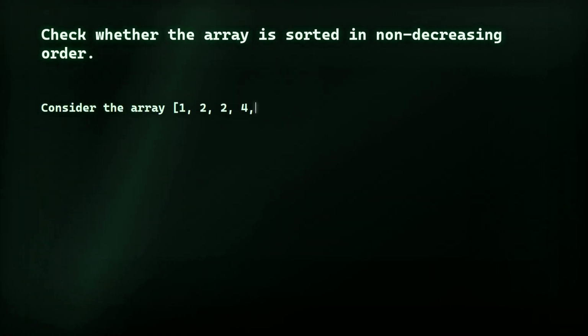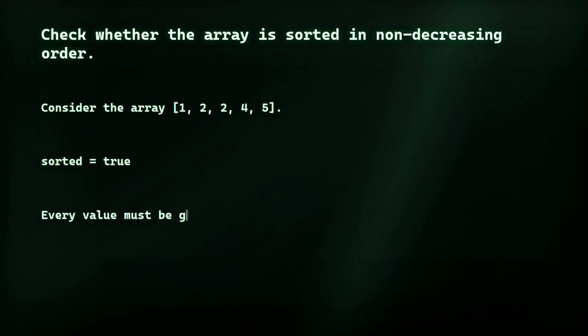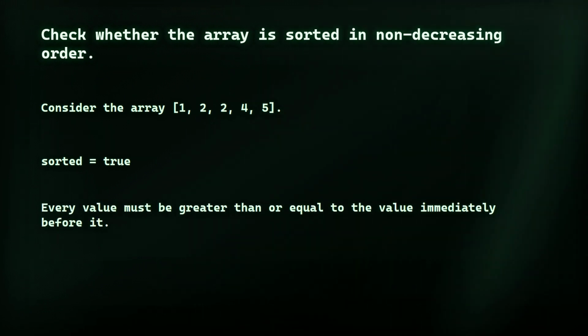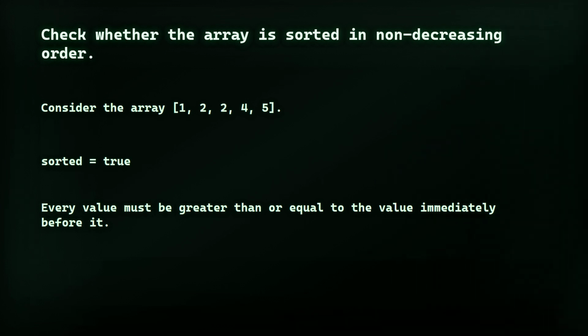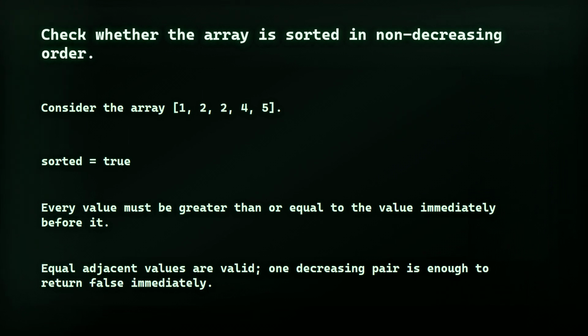Consider the array 1, 2, 2, 4, 5. The array is sorted. Every value must be greater than or equal to the value immediately before it. Equal adjacent values are valid. One decreasing pair is enough to return false immediately.